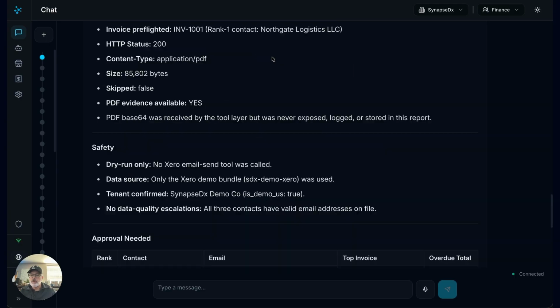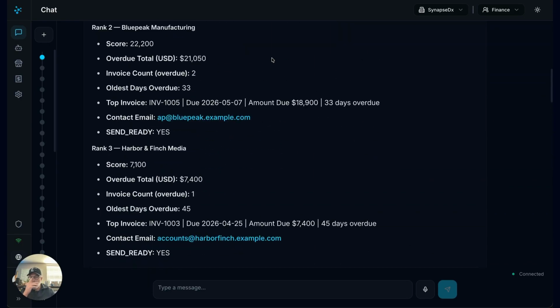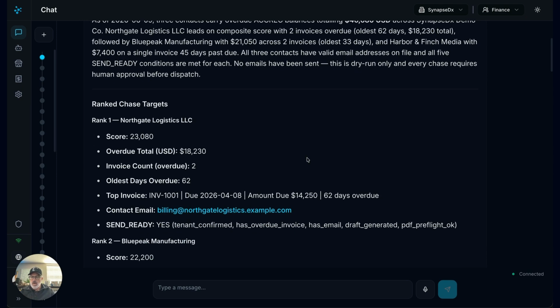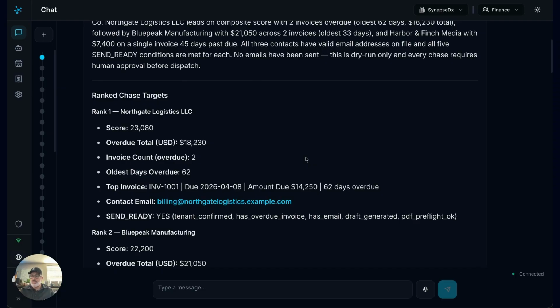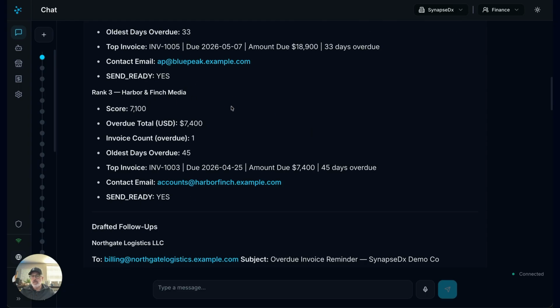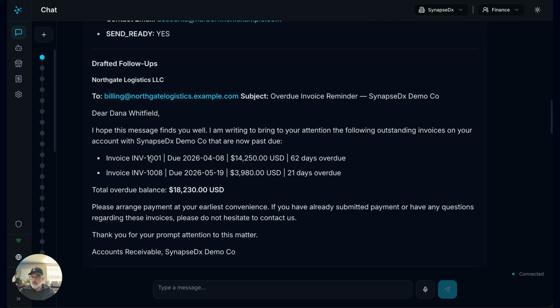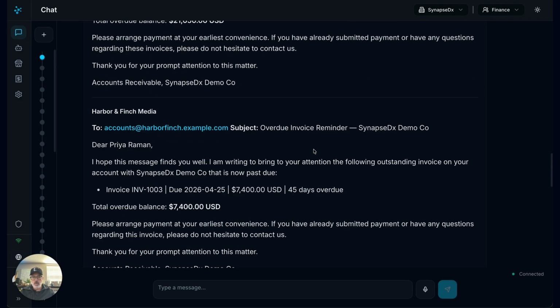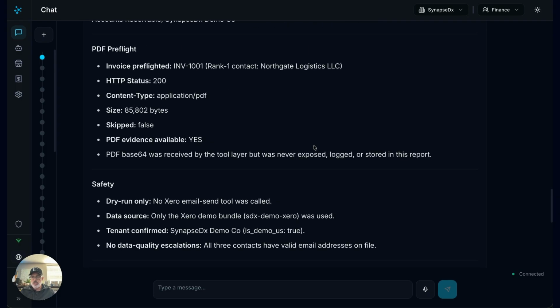All right, I paused it there for a little bit, but the contract came back. It took a couple minutes, and let's roll through the details. It says, as of today, the 9th of June, 3 contracts carry overdue balances of almost 50,000 USD. This is a demo that we have in our financial instance, and then it ranked the cash chase targets: Northgate Logistics, Blue Peak Manufacturing, Harbor and Finch Media. It's drafted some follow-up emails, but it has not sent them, of course, because that needs human in the loop approval.